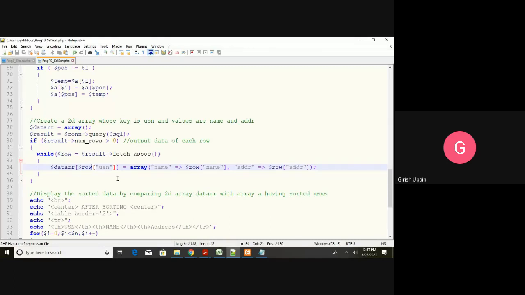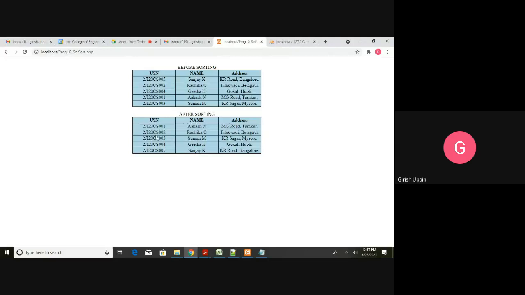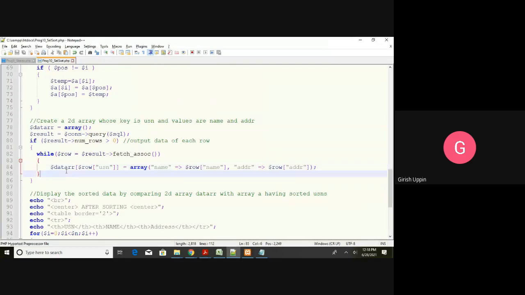So basically what this is doing is I am creating a new associative array where USN is the key and these are the values. For this key, I have an array of name and address. So that is what is being done here.